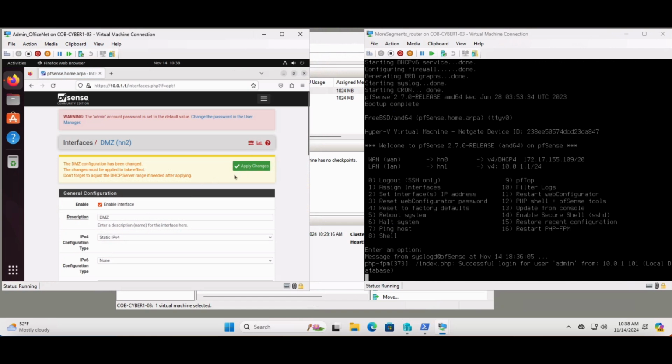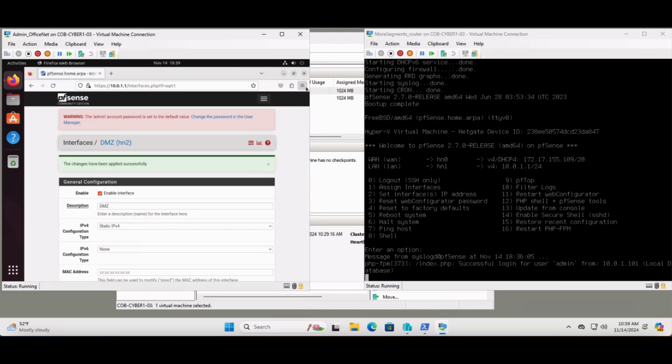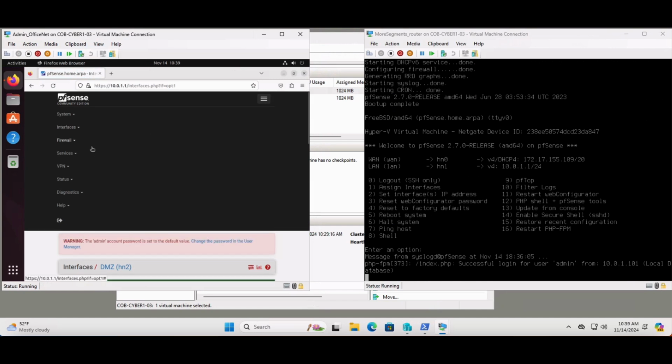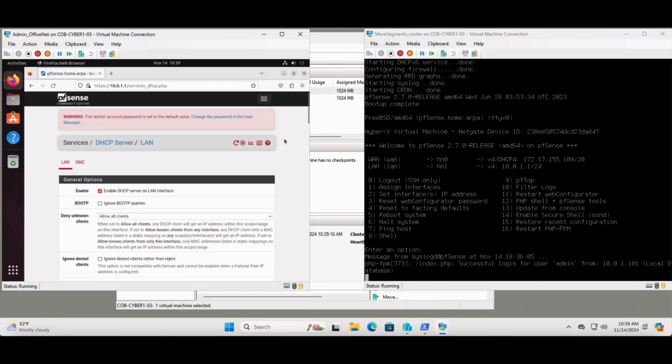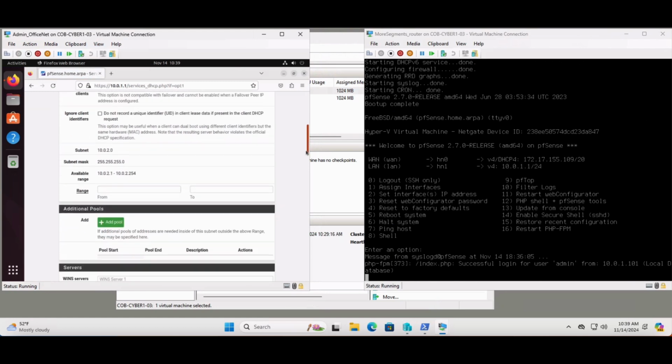You also need to tell pfSense to apply the changes as shown. Navigate to the settings for the DHCP service using the hamburger menu. Choose the Services submenu and the DHCP server option. Click on the DMZ link. Click to enable DHCP on this interface. Then specify the first and last addresses to be used in the DHCP pool.